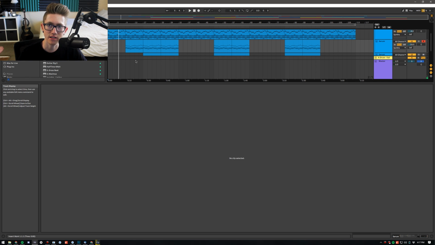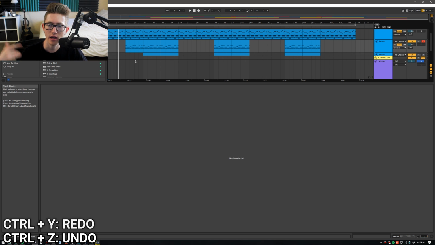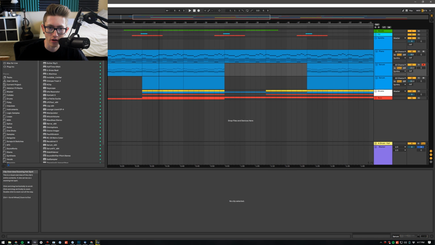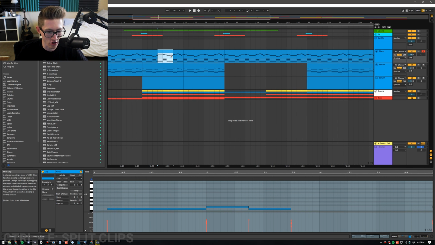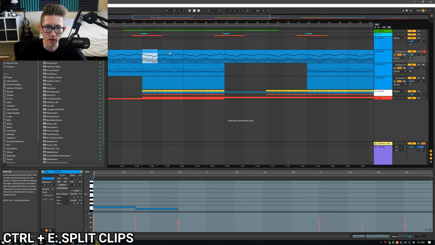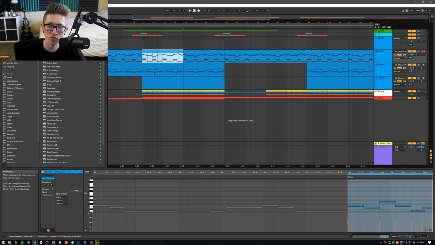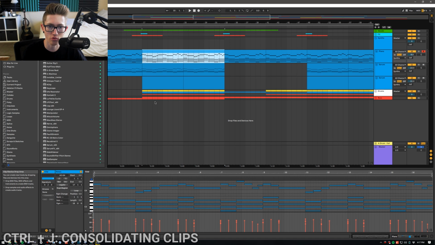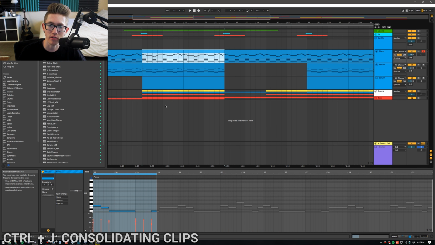After that, it is control Z and control Y. Control Z is to undo, and control Y is to redo. The next one after that is splitting, and all you have to do is make a selection and hit control E, and it'll split whatever you have into multiple pieces. And if you want to redo that or consolidate things together, you can just hold down control J and it'll consolidate it all into one. And that is also one that I use pretty frequently.